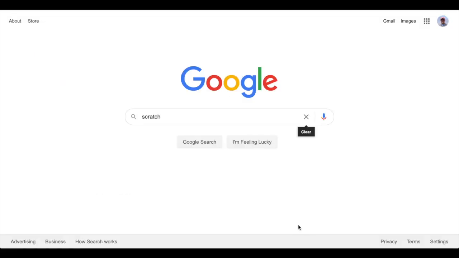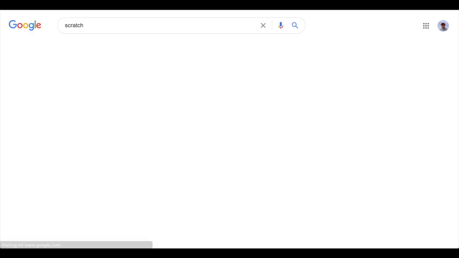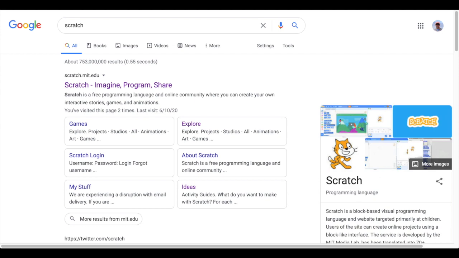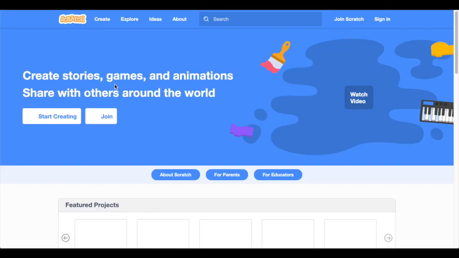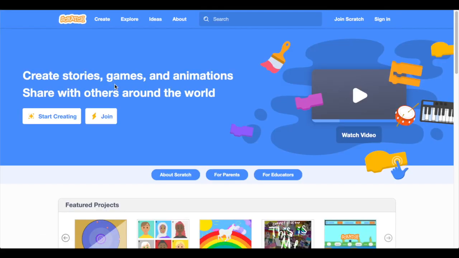So we're going to start in a search window, and you're just going to type in Scratch like I've done here. You can create that search, and the very first thing that comes up is scratch.mit.edu, Scratch, Imagine, Program, and Share. That's where we want to go. You can log in if you have a login already. Otherwise, we can just click Start Creating. And that is going to bring up our project window.